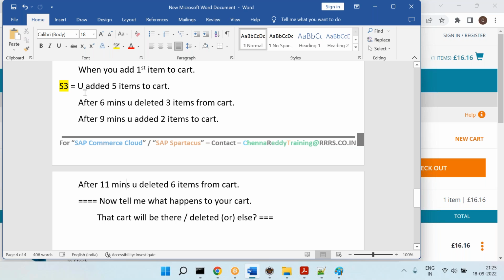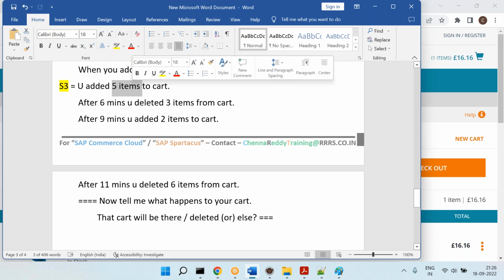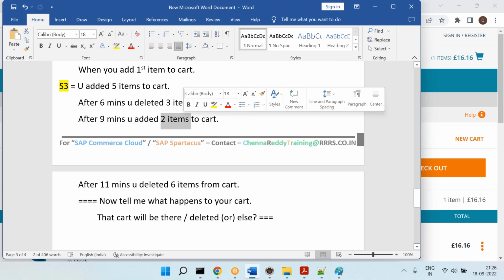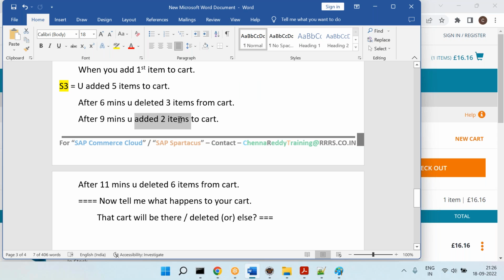Now let's understand the scenario first. I added 5 items to the cart, so 5 are there. Then 3 are deleted, which means 2 are pending. Then 2 more are added, so 2 plus 2, 4 are available. When 4 are available, how do you delete 6? That is what I was asking about. So this is not possible. That's the first thing. Now I am changing the sentence to 4 items. Now tell me. Yeah, the cart will be there.